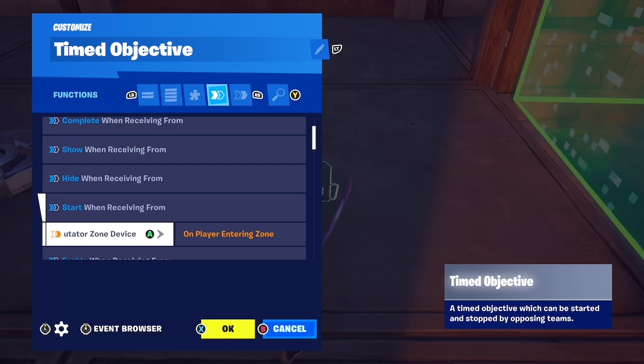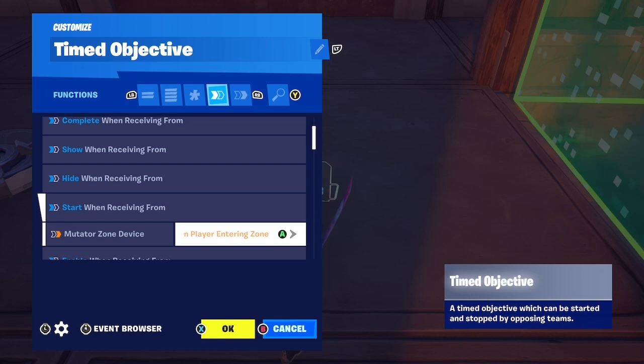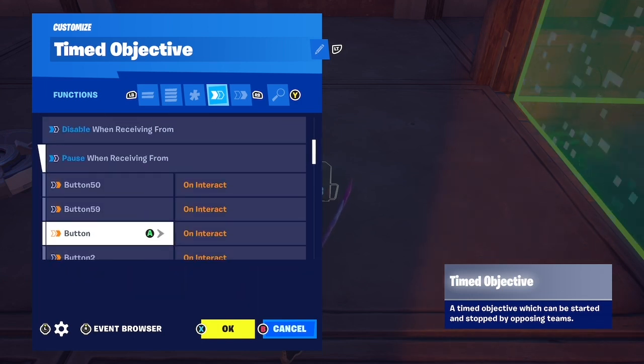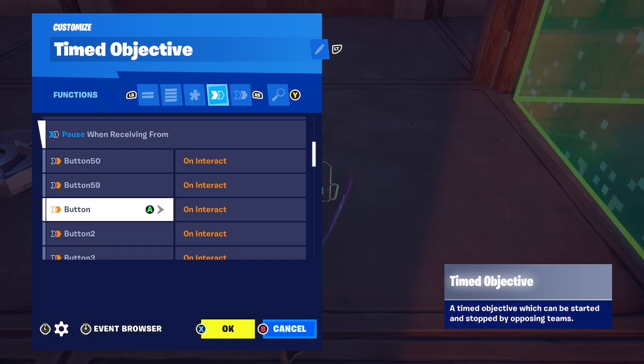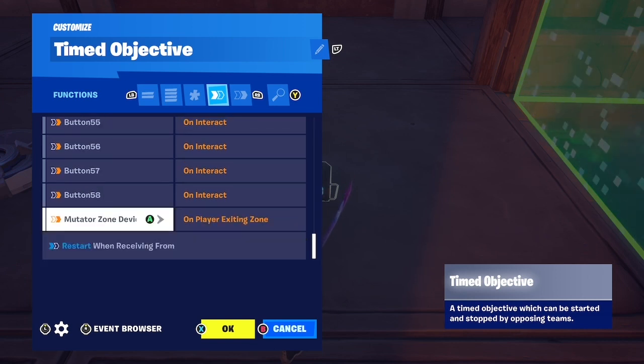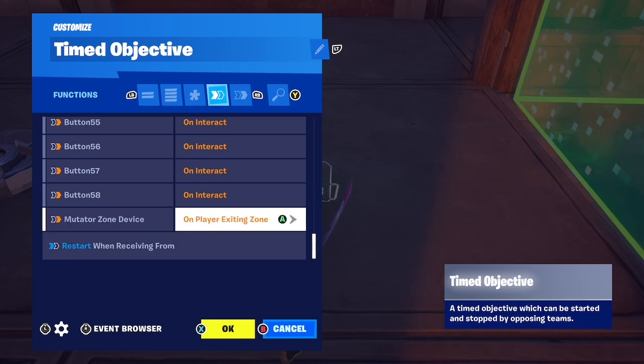Scrolling down, we have start, mutator zone, player entering zone, and here you'll see a bunch of buttons. That is for the map. You do not add any buttons to this system. If we scroll all the way down here, mutator zone device, and on player exiting zone.